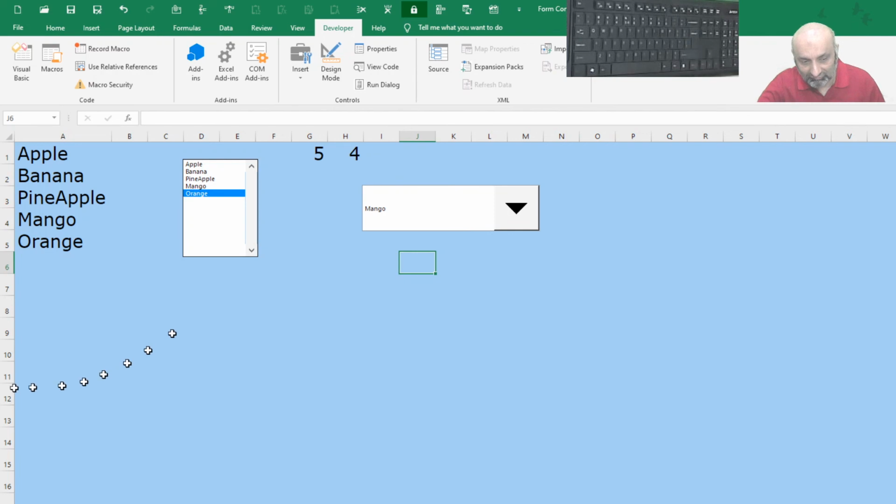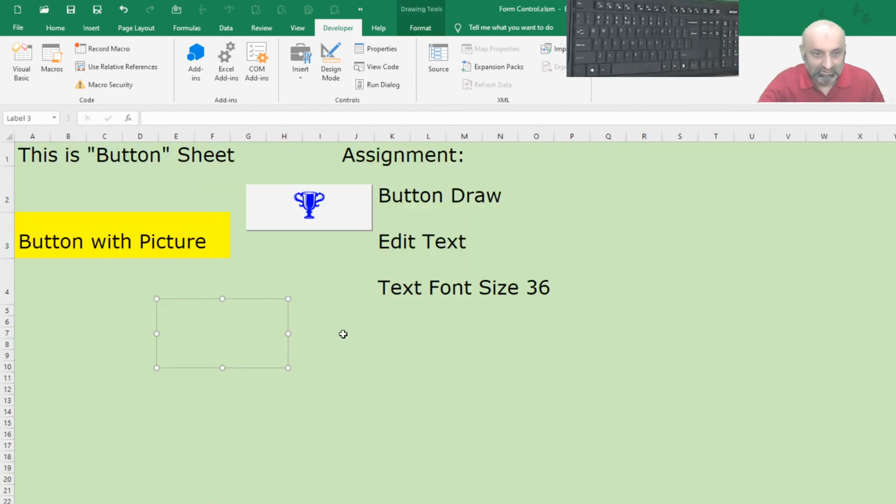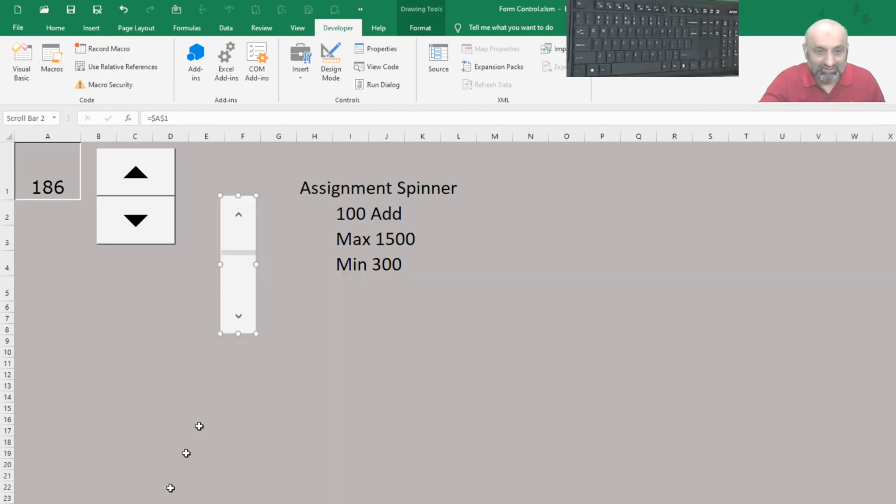Let me give you some homework. For the button, your assignment is to draw a button, edit text, and make its font size 36. And also try to use the character map and put a shape on the button. In the spinner, your assignment is to design a spinner, link it with a cell that will add 100 per click with a maximum of 1500 and a minimum of 300 value.